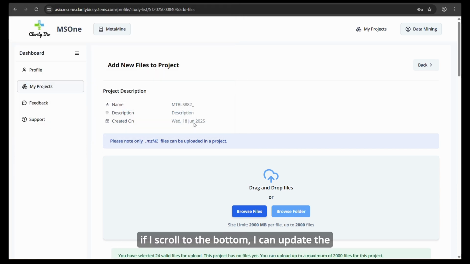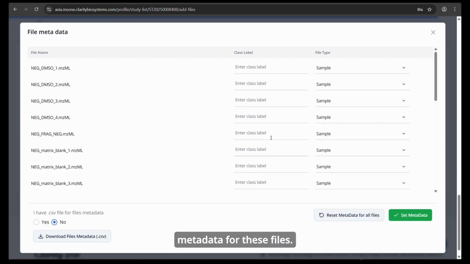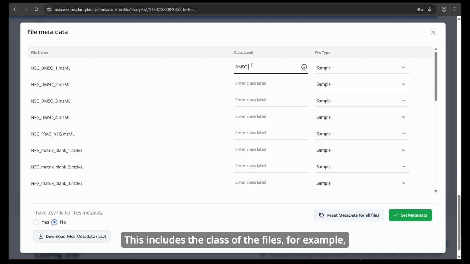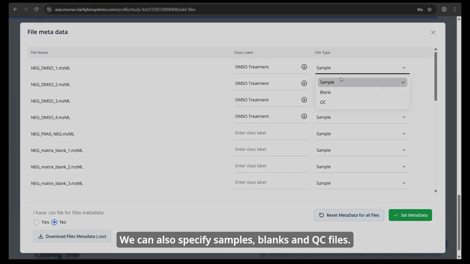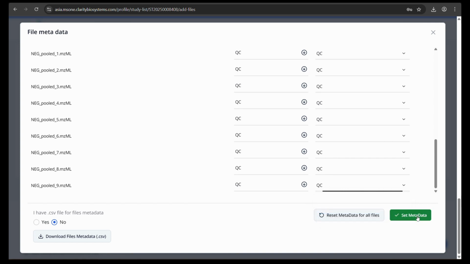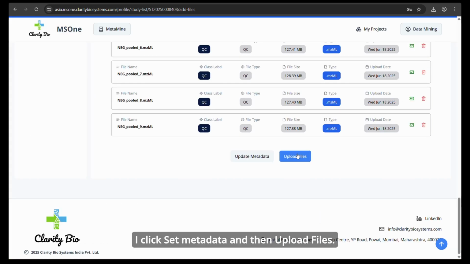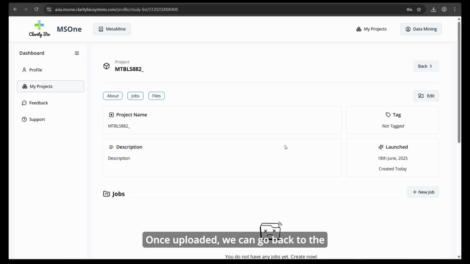Now, if I scroll to the bottom, I can update the metadata for these files. This includes the class of the files, for example, tests and controls. We can also specify samples, blanks, and QC files. Once the metadata is filled, I click Set Metadata and then Upload. Once uploaded, we can go back to the project page.